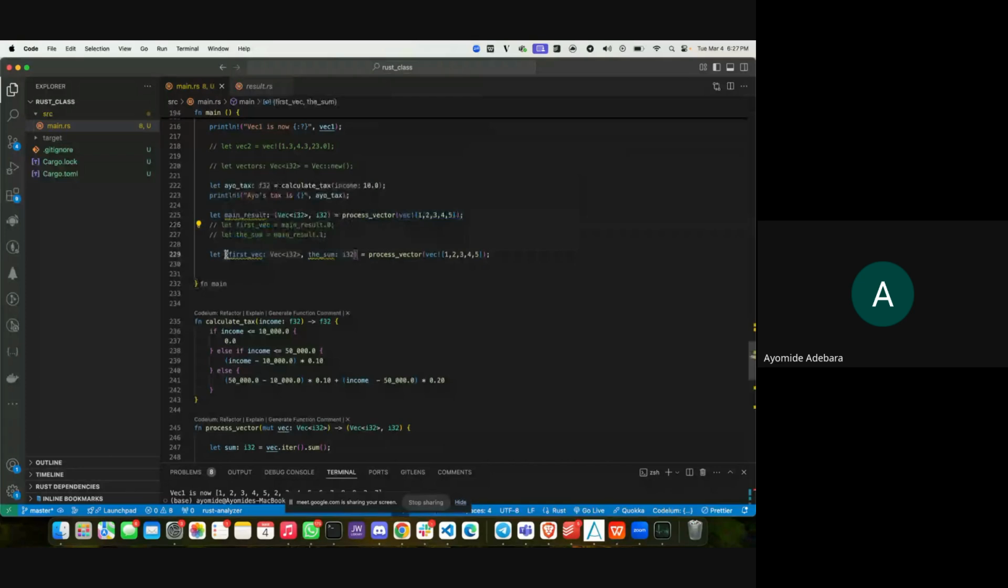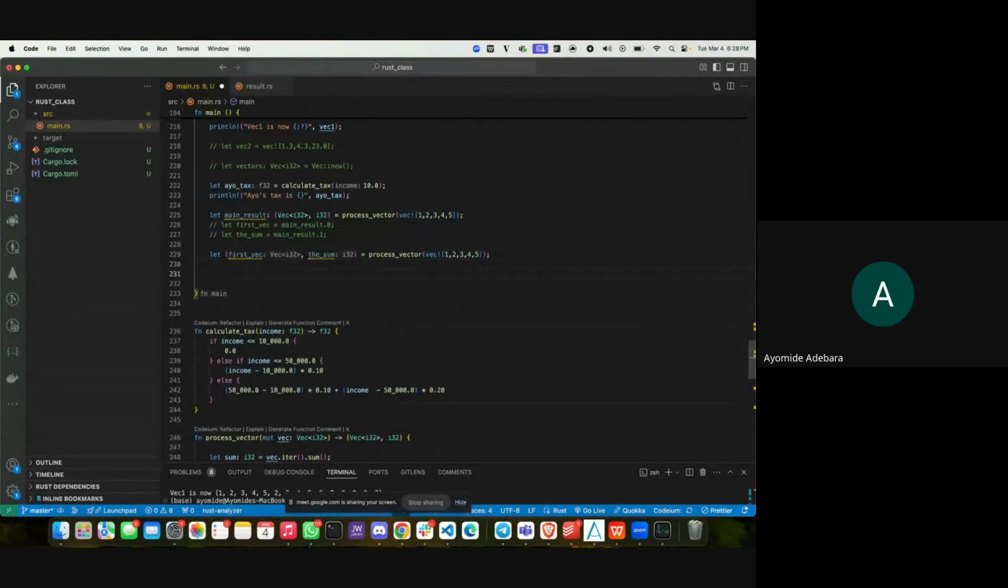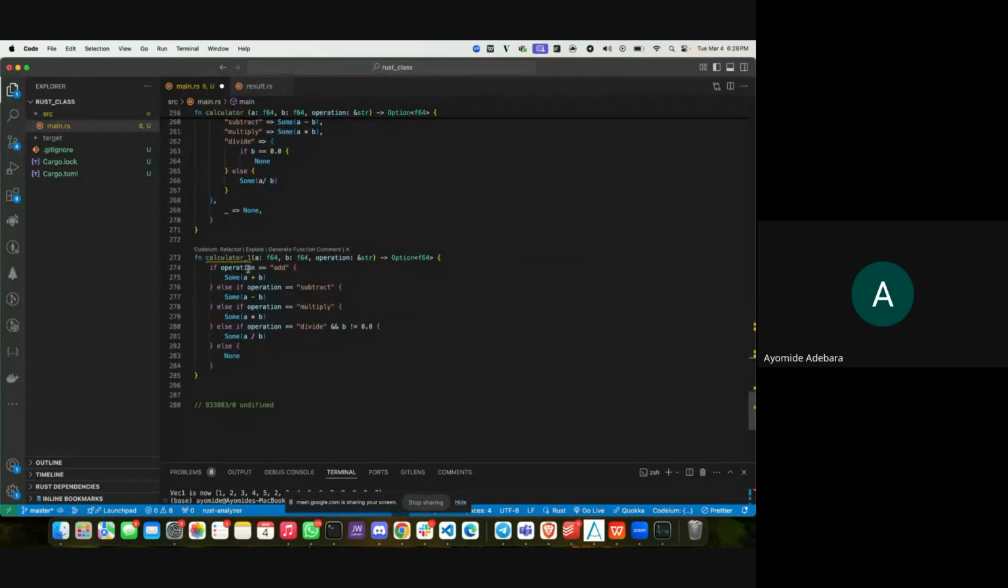So all we had to do was create the tuple, then rename the variables, the results we are trying to destructure, and then we say it's equal to whatever we are trying to call. And just like that, we have destructured it. And for that, you can also do the same thing for the calculator. Although in our calculator, we are receiving an option.